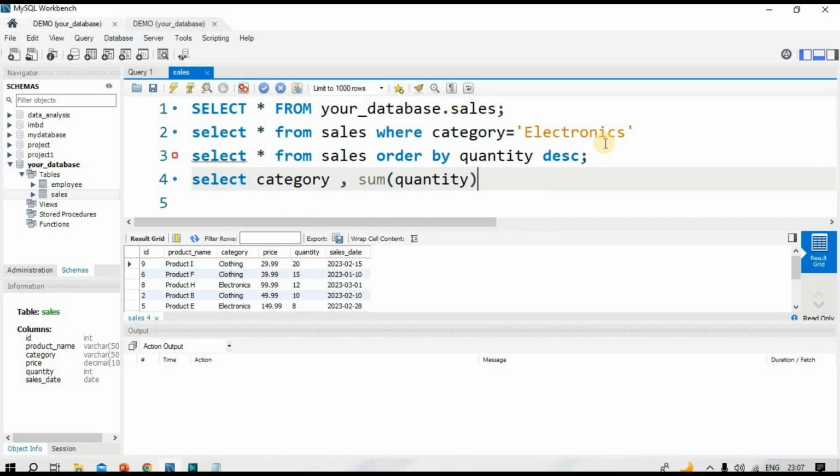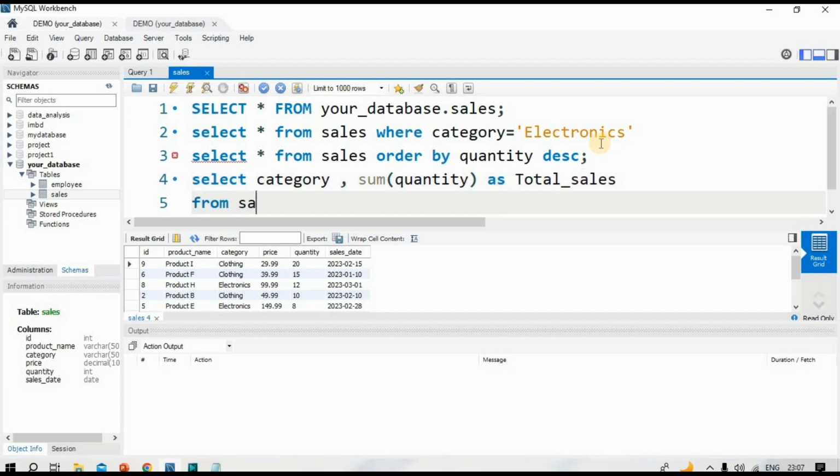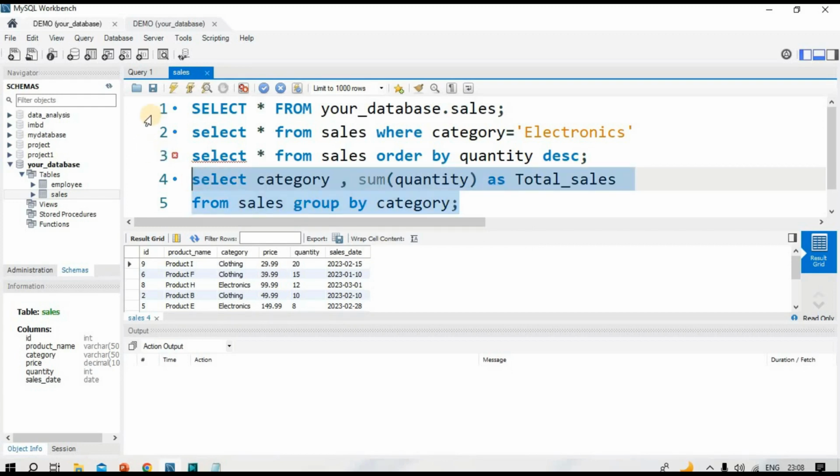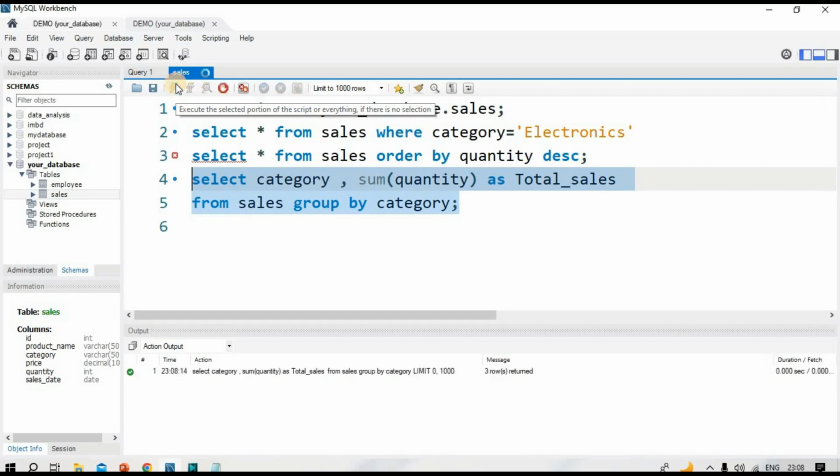Then we will sum quantity as total sales from sales, and then I will take the function group by category. So category wise we will see our sum of quantity.